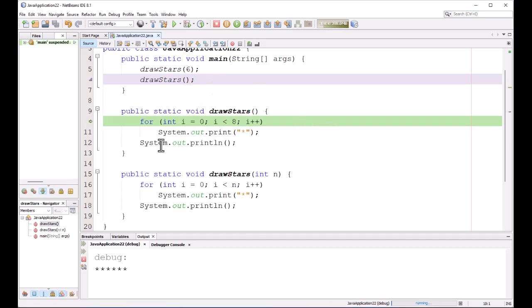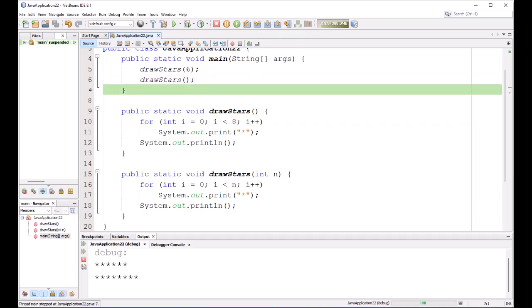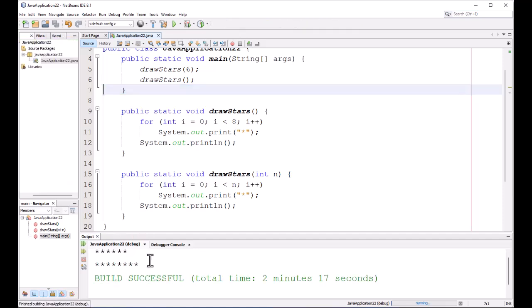Now if I step out of this, I will come back to this line and I will see 8 stars on the output. So let me just step out. You see now I have the 8 lines and I am finishing my main method. Alright, so I will just continue till the end. This is it, build successful.